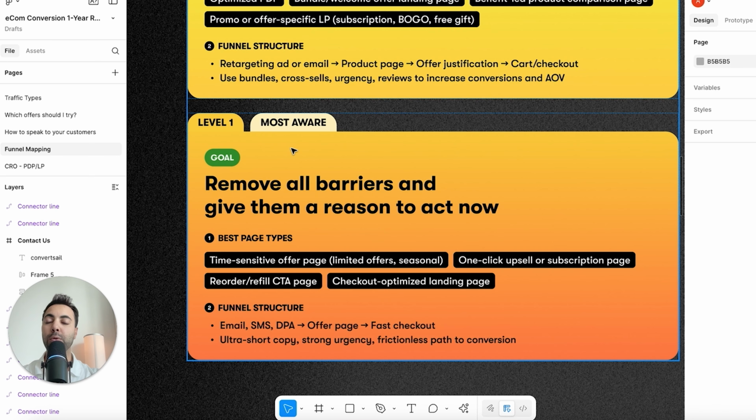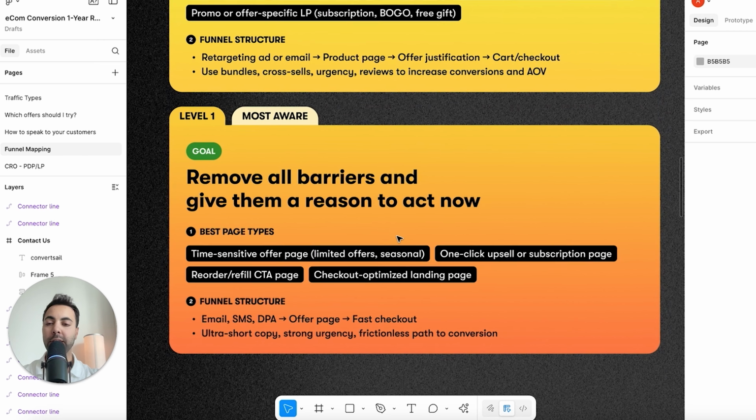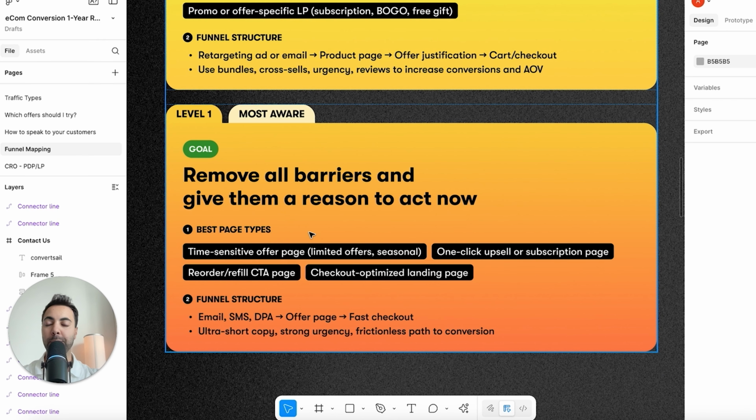Then for level 1, the most aware users, you want to remove all barriers and give them a reason to act right now. The best page types for these type of shoppers are time-sensitive offer pages, limited offers, seasonal offers, one-click upsell or subscription pages, reorder or refill CTA pages, and a checkout optimized landing page. You want to get them to buy and go straight to checkout. For the funnel structure here, you want to have email, SMS, dynamic product ads to your offer page to fast checkout and have ultra short copy, strong urgency, and a frictionless path to conversion.